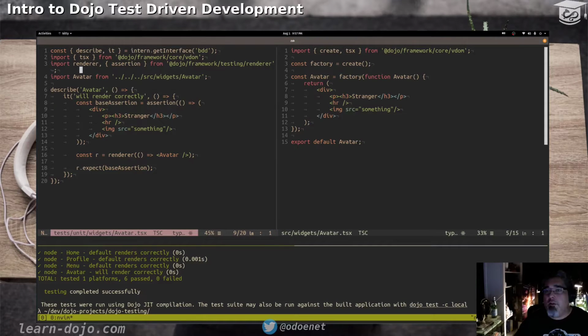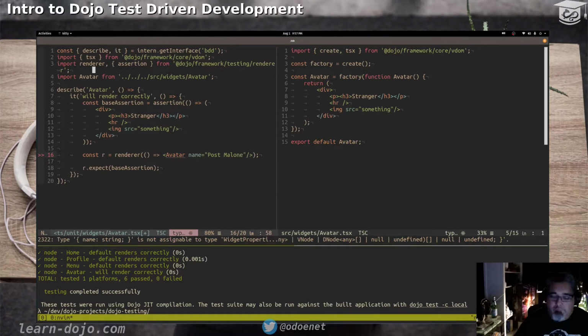But now, let's say we expect this thing to take a value, right? And I want to pass the name to this thing. Name is going to be equal to Post Malone. That dude's everywhere, right? So, okay.